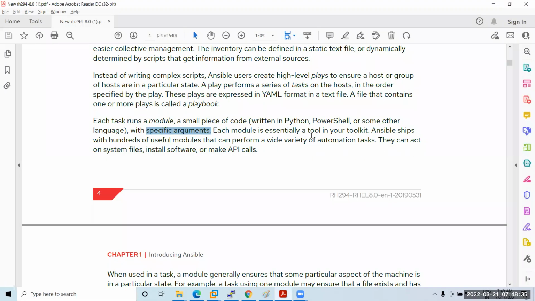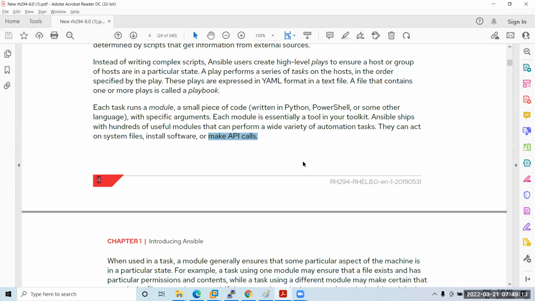Each module is essentially a tool in your toolkit. Ansible ships hundreds of useful modules that can perform a variety of automation tasks. They can act on system files, install software, and make API calls. You might ask me, what are API calls? API stands for Application Program Interface. If you want to connect to your cloud environment, you need to make an API call from your control node to the managed node, right? This is called an API call.